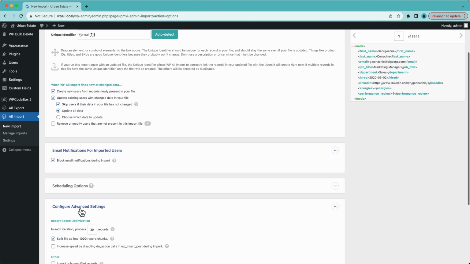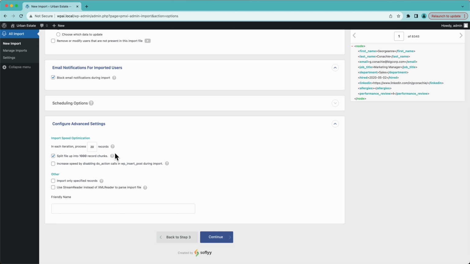Okay, and then we have some advanced settings over here. These ones are for import speed optimization. In this case, we don't really need to worry about it. User imports are generally very fast. This comes mostly into play when you're importing, for example, WordPress or WooCommerce products that have a lot of images. Every time it imports a product, it has to download a ton of images, and those take a long time.